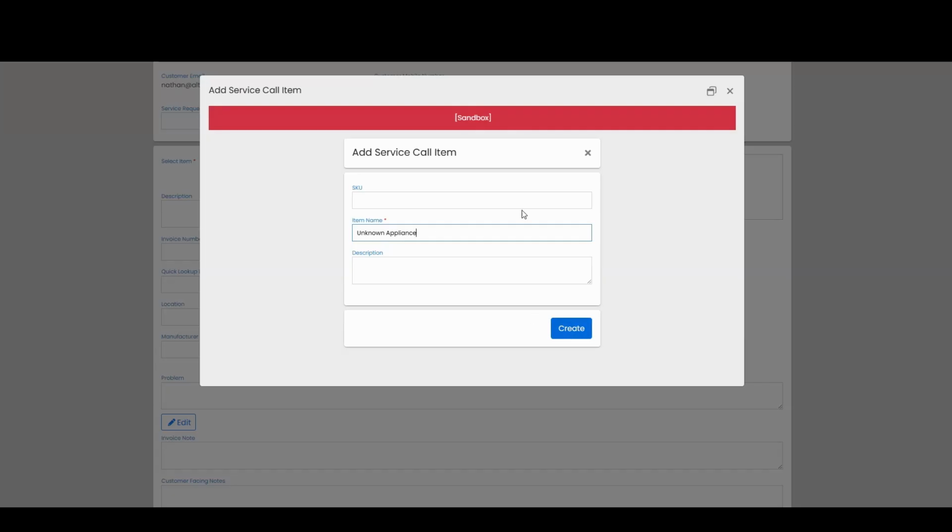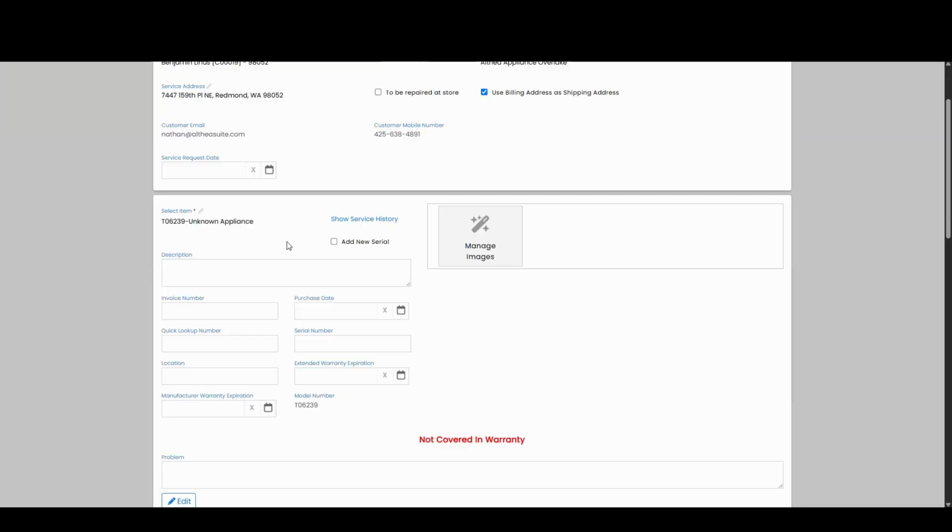If you hit the create button, this service call item will go to a specific category which we specified in the service call settings. For now, we're going to hit the create button. Once we get the item added in there, we can go ahead and add some information for the customer.